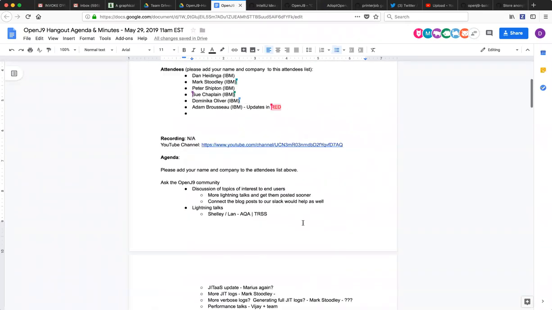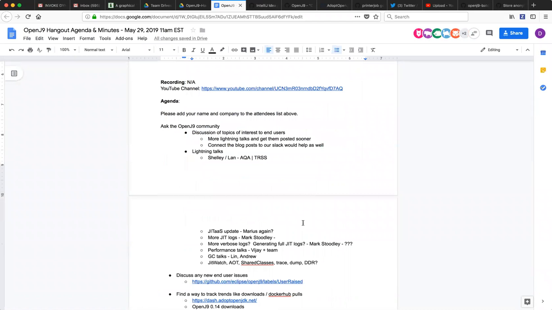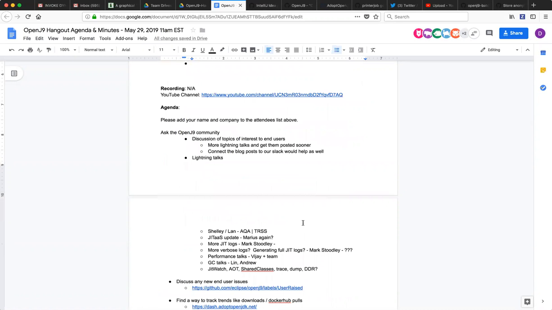We'll kick things off as we usually do and open it up for discussion around topics that may be of interest to end users. There's no lightning talk lined up this week, as both Shelley and Lan are at Jade Prime, I think, this week, talking about some of the test-related stuff. Hopefully, once they're back, we'll be able to get them to give the lightning talks they had been talking about giving.